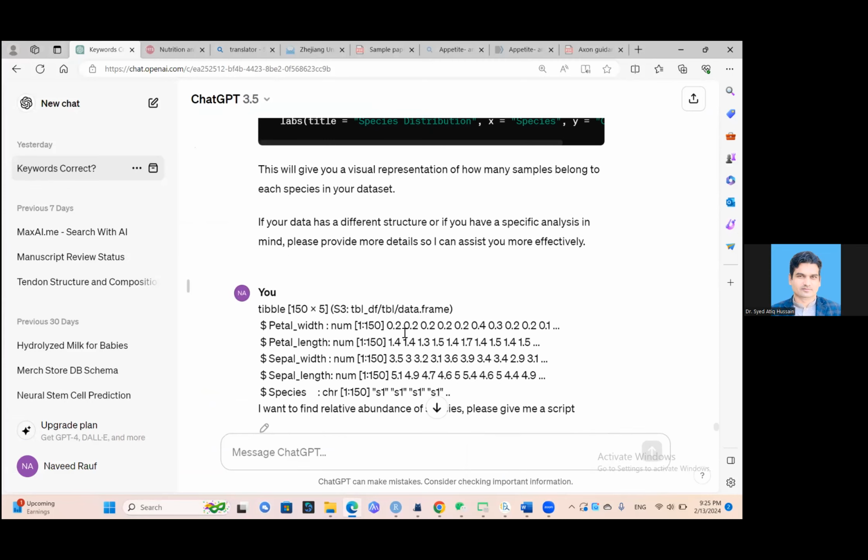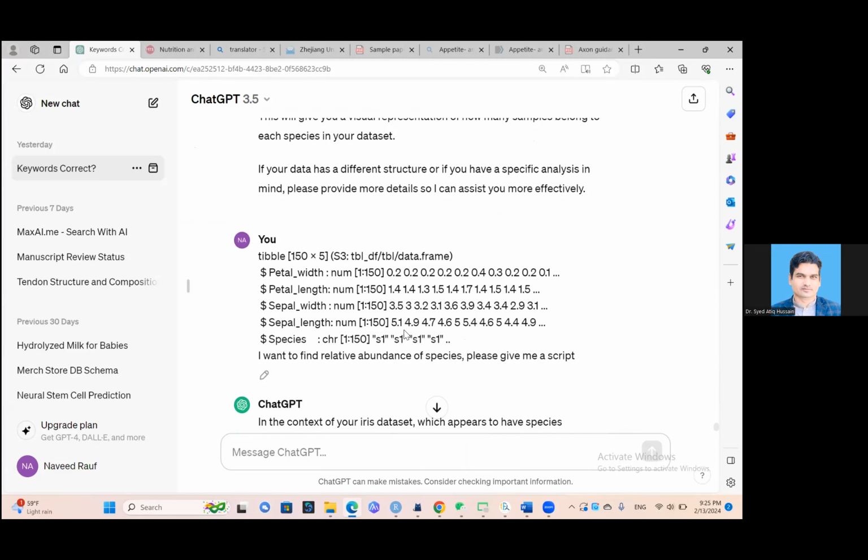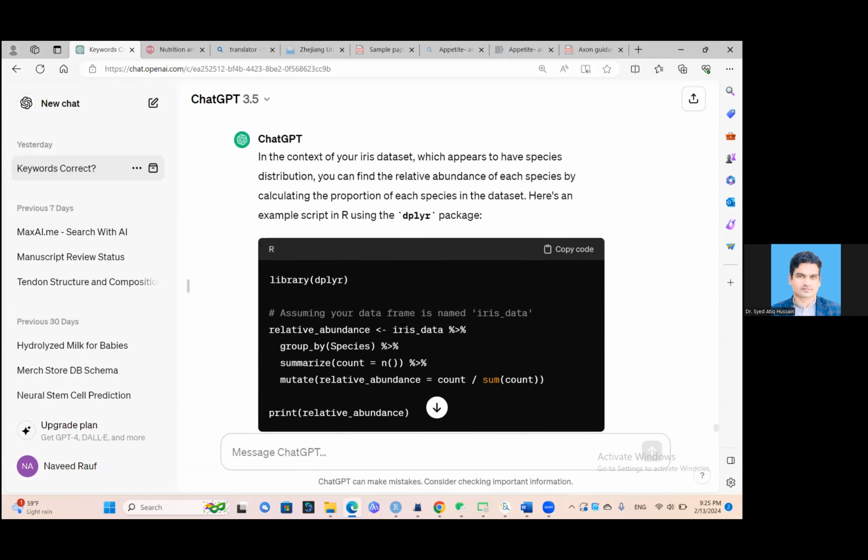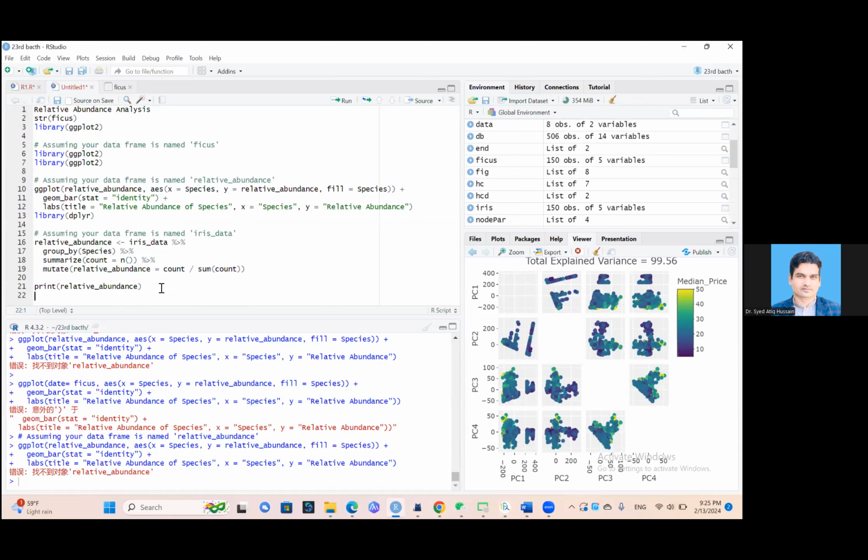Yes, open. Please move down. Yes, I think you have ignored this code above. Copy it, open R, paste it here, and run this code. Here is the iris dataset, but you need to work on the ficus dataset. Just replace the iris data with ficus. Delete iris data and type ficus here, and run it.